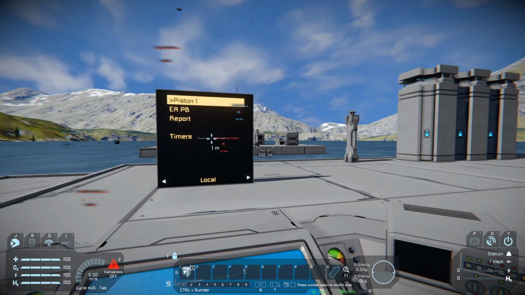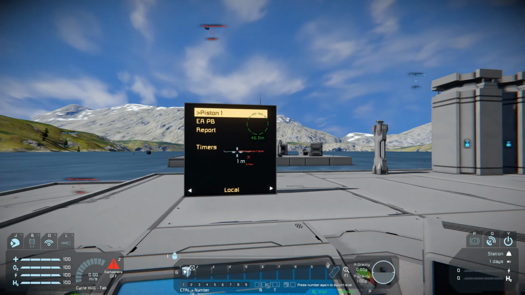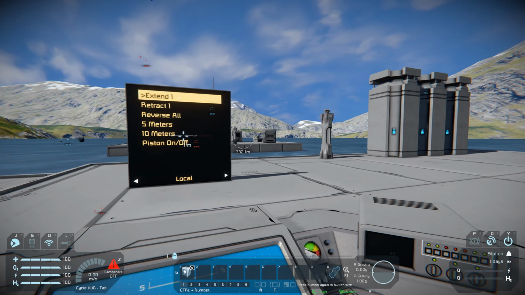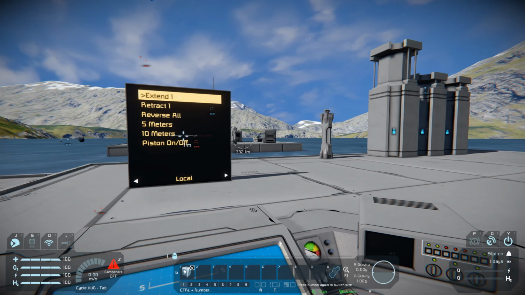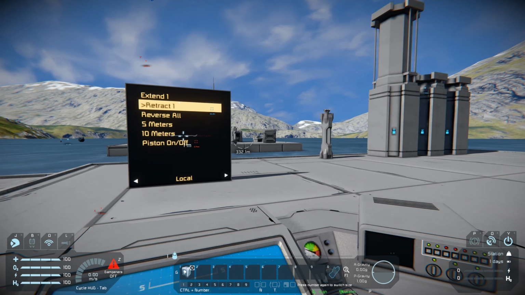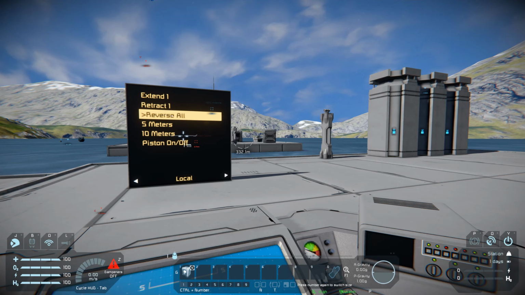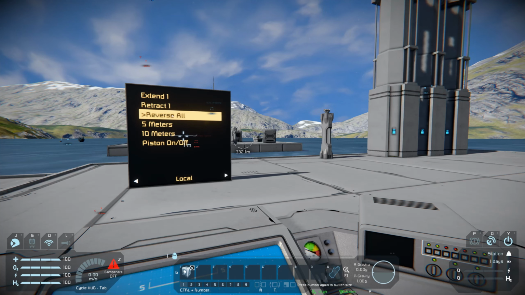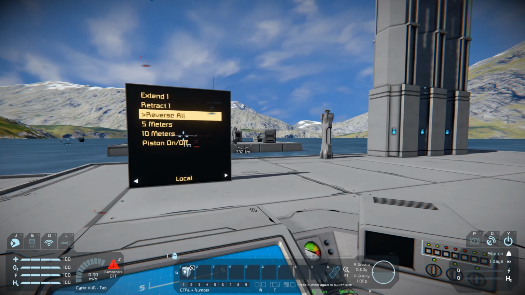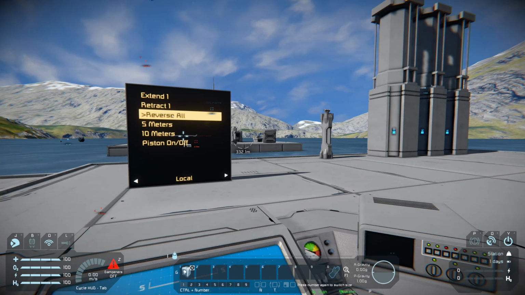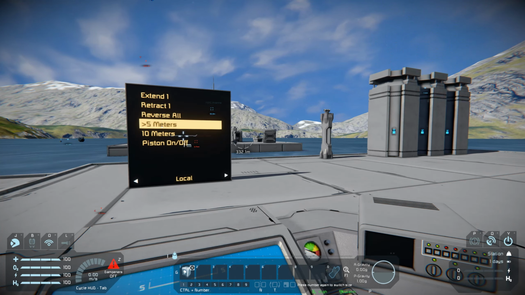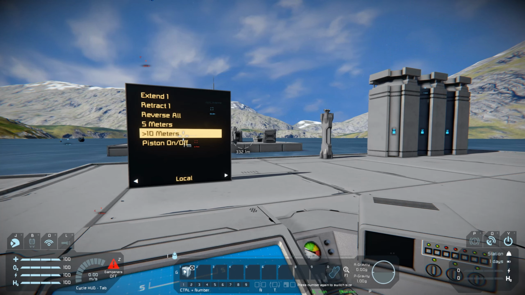So piston 1, that's that first piston. I'm going to enter it. Now in this case, extend 1, right? Retract 1. And then I've got reverse all. Now this is 5 meters and 10 meters. This is set up for the max distance on piston number 1.